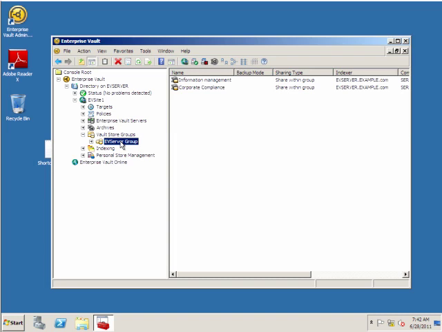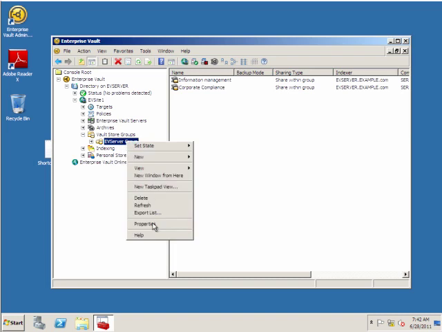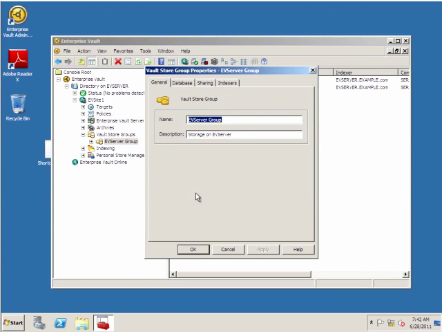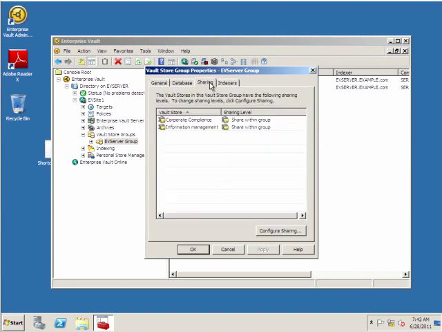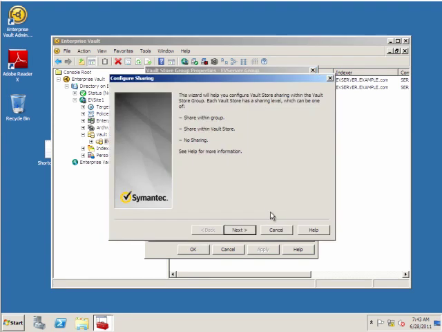So I'll open up the properties of the EV server group, go to the Properties option, and for configuring sharing, you click on the Sharing tab. Again, you can see here I do have the current sharing level, share within group, for both the Corporate Compliance and Information Management Vault stores. But to look at what my options would be, I can click on the Configure Sharing button, start the Configure Sharing wizard, and I click Next.